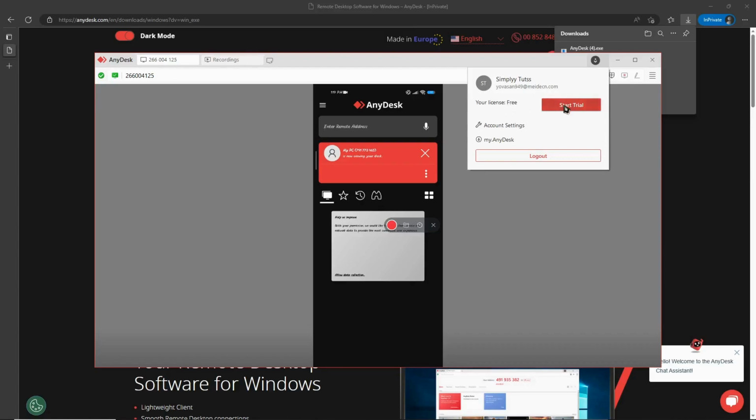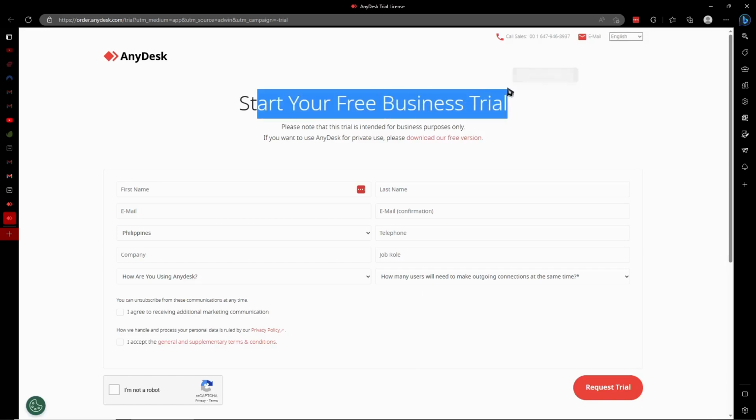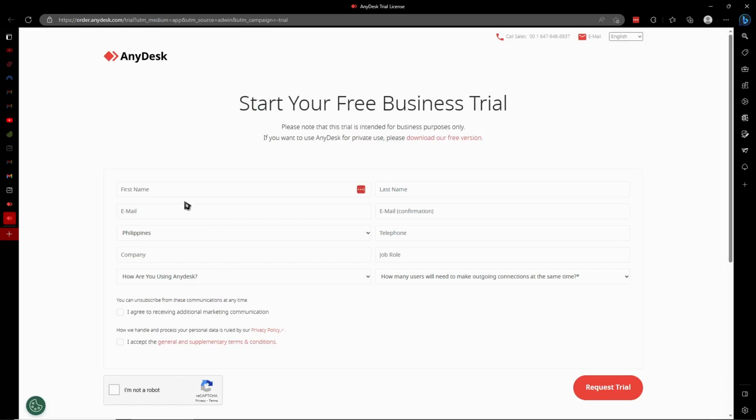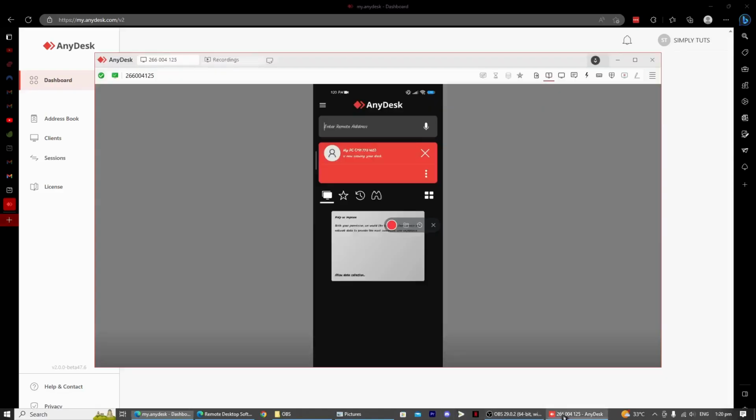We want to click here on start trial right here. So if you're first logged in to your Anydesk account, you will be prompted here. If you want to start your business free trial, then you could proceed here, enter your details right there, and you would be able to request a trial from them. But I'm not going to do that right now because this is just a tutorial. So let's go back to the app right here.